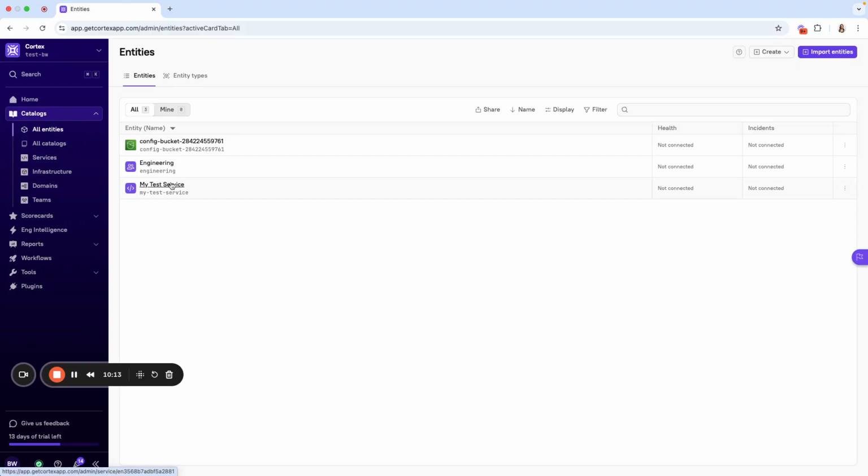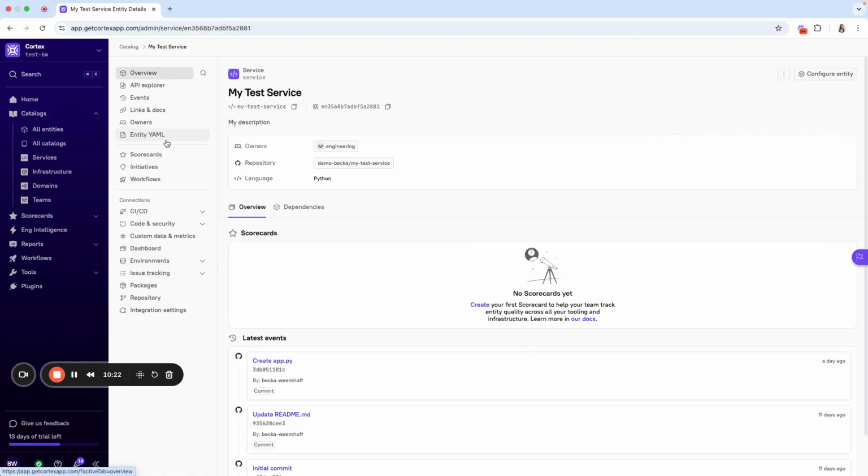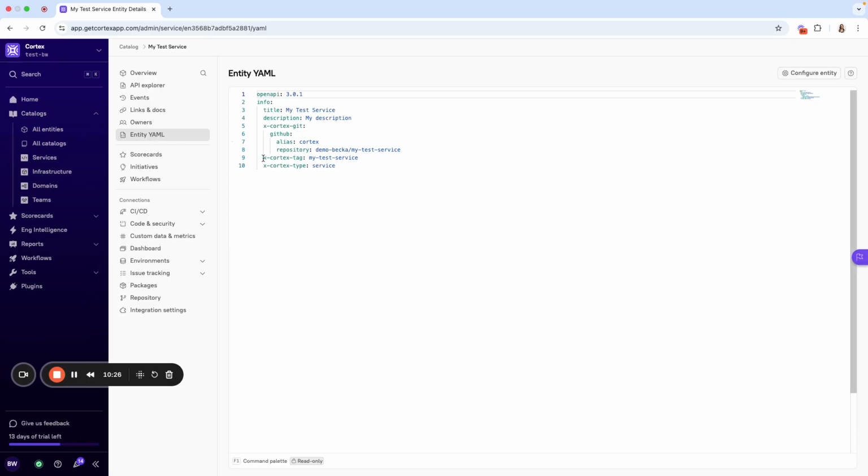Now, the other integration that we had set up is Jira. One of the nice things about the integrations with Cortex is we'll do some automated mapping. Under each entity there is a YAML, and in the YAML, we're going to have a Cortex tag. If your Cortex tag matches labels or components in other tools such as Jira or AWS, we're going to automatically map that data together.